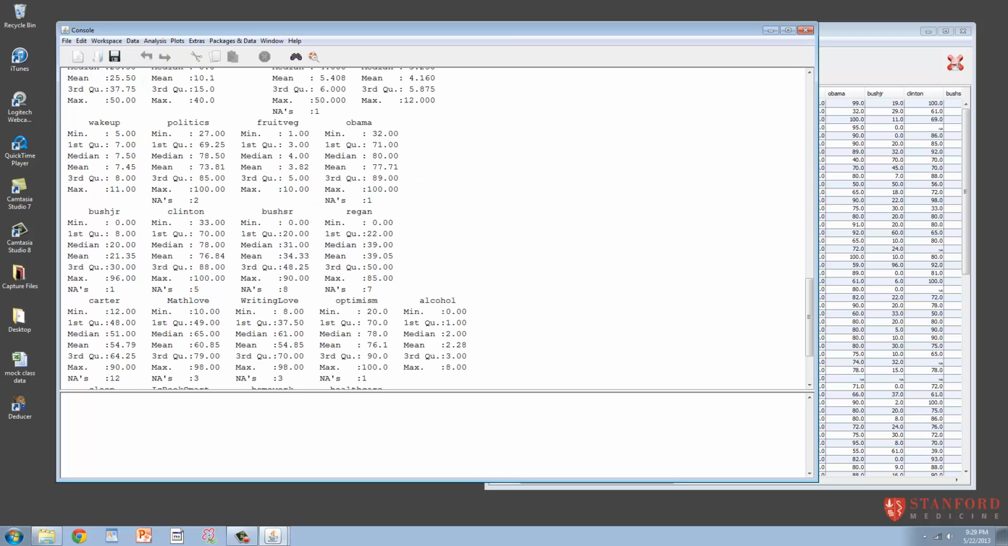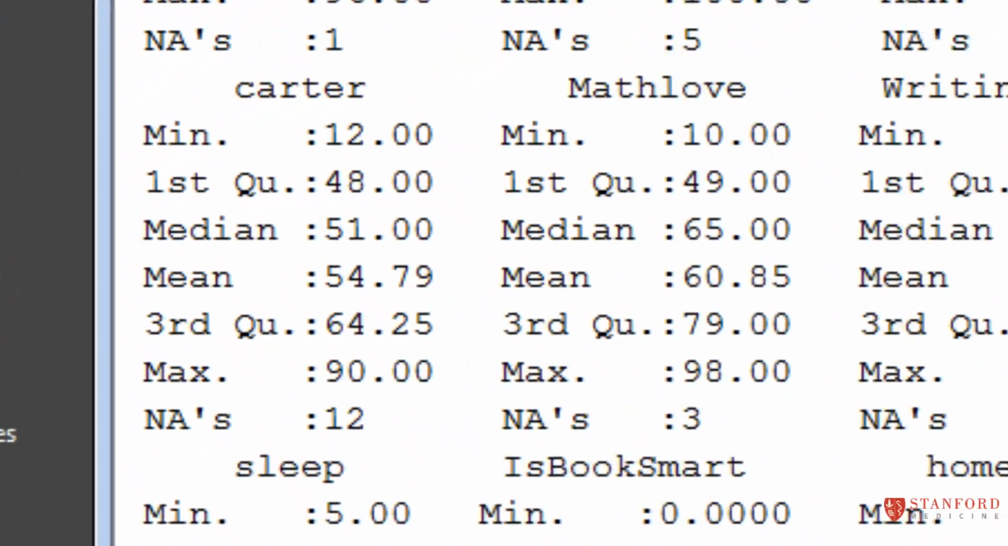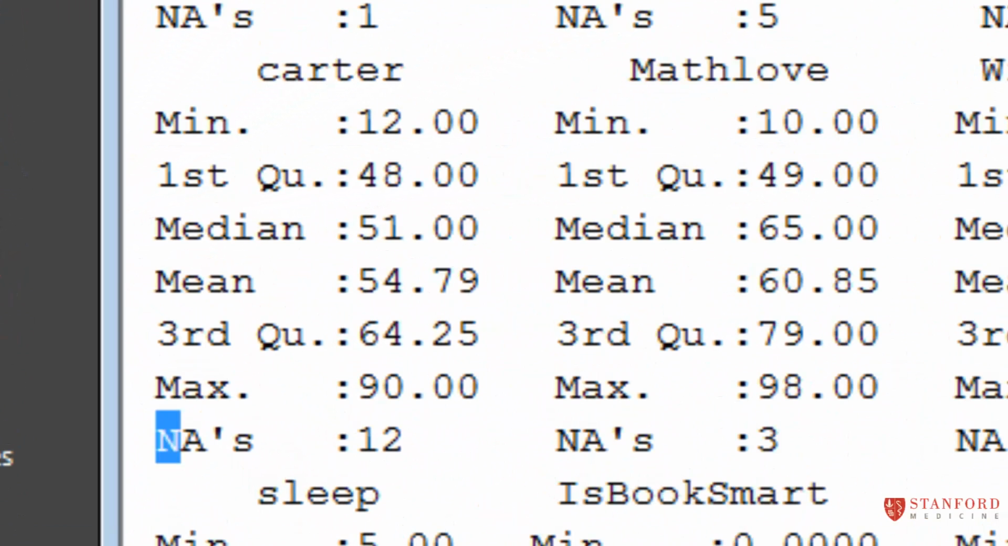Now, to specifically answer the question about how many missing values we have in the variable Carter, I go to find Carter. I go to that, and then I look at NAs, or number of missings, in other words. And I see that we have 12 missing values in the variable Carter.